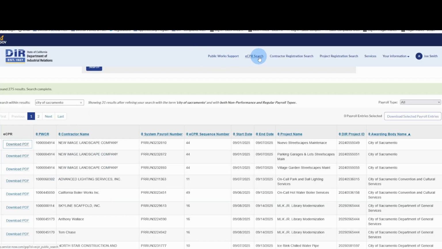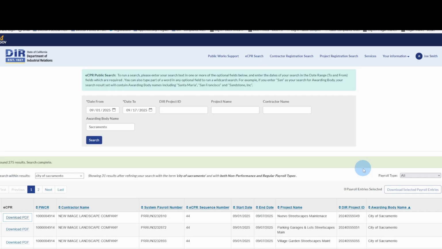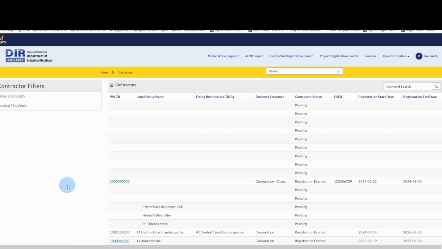All I did was hit eCPR search and narrowed it down. Let's go back to contractor registration search. You're going to follow the same steps here, but this is a nightmare. What I did last year, I kept hitting this search right here. And I would go, why am I not getting any information? Well, it's because you have to search down here. Why? Look, I'm not the designer here. I'm just the messenger. So just be careful here.